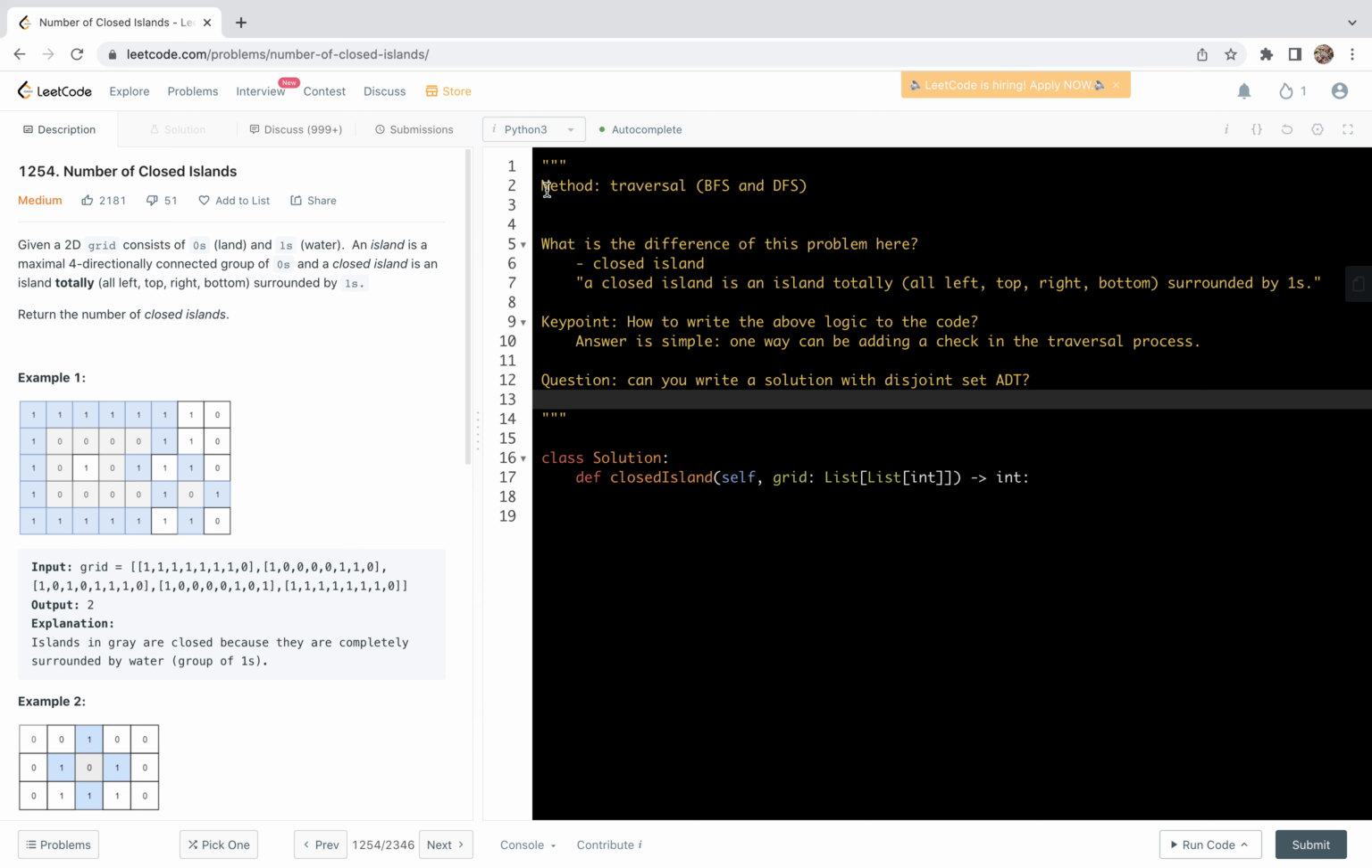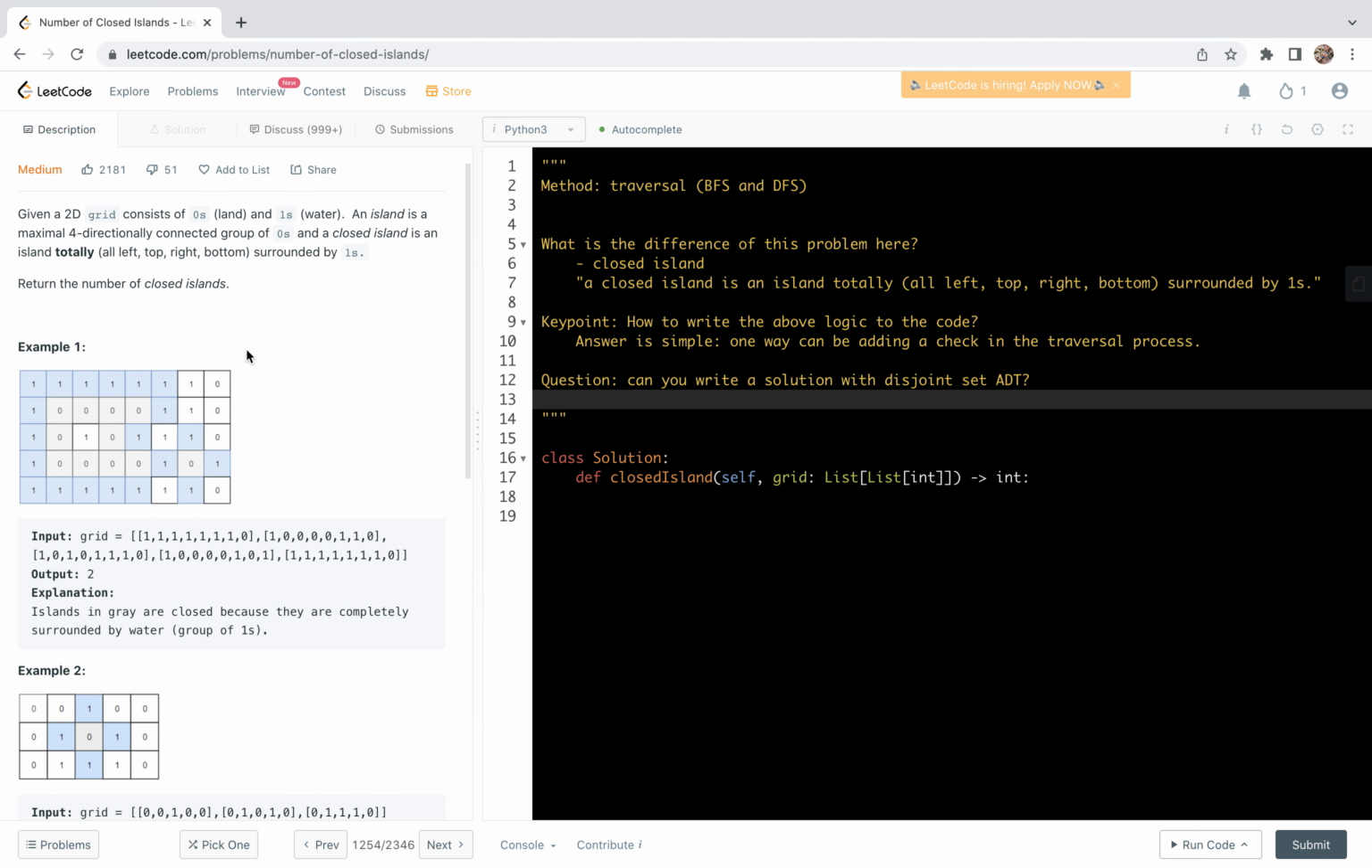Let's have a look at problem 1254, number of closed islands. In this video, we're going to share a solution based on traversal. We're going to present both breadth-first search and depth-first search. The difference of this problem from other problems is that we need to count the number of closed islands. Here, a closed island is an island totally surrounded by ones in 4 directions.